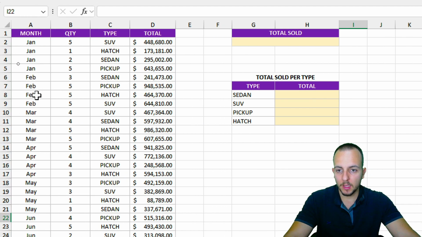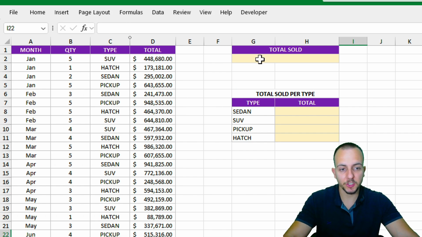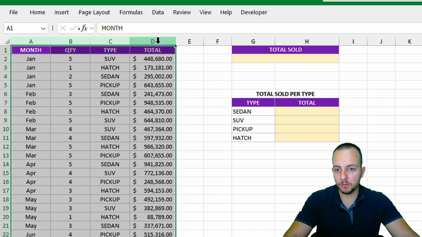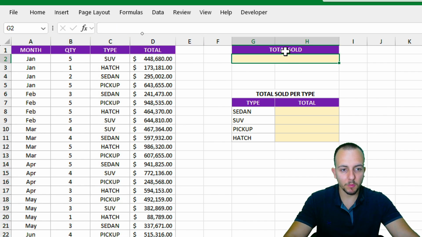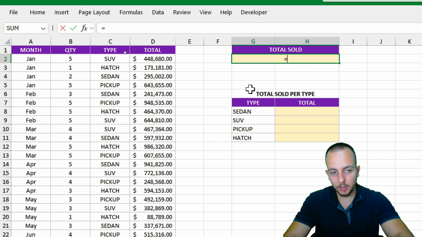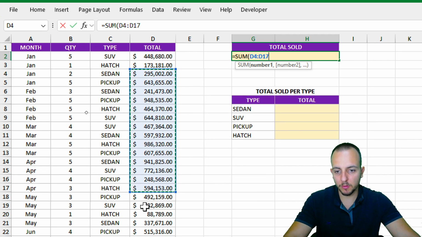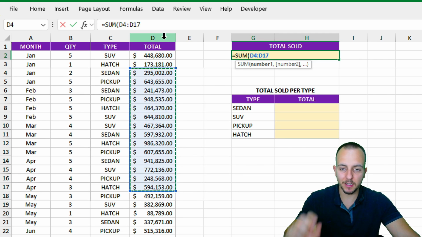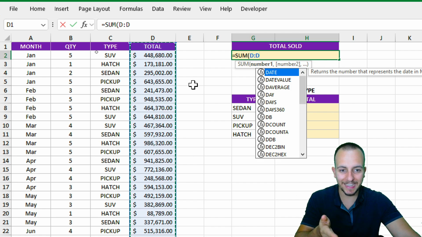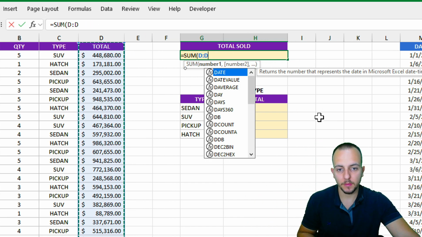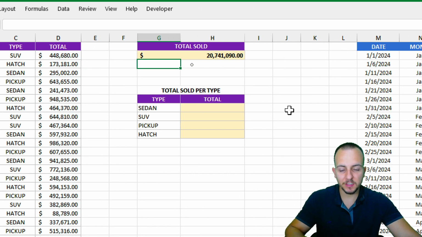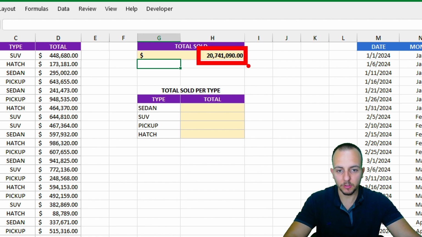In this first example, for those last three functions, I basically have the same report as before, but this time I want to have the total sold. Equal sign, SUM function. Simple as that. Double click, and I can either select a small range like this, or click over the letter that corresponds to the column that I want to add in the SUM function. Enter. So this is the total sold, $20 million.